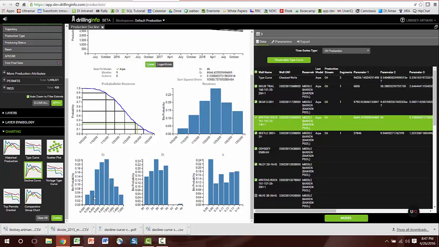We can come down here too and look at the distribution of the parameter values. In the 200 simulations, this is the distribution of the initial rate. This was a nice Gaussian shape with the initial rate around 6,800 for the median. You can look at the initial decline and beta.